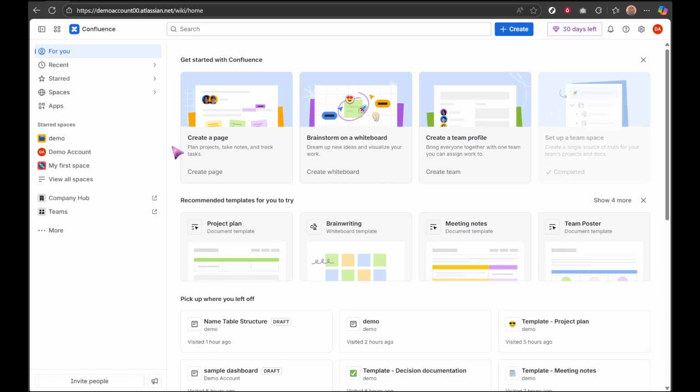To begin, you'll first need to navigate to your Confluence dashboard. This is your central hub for all projects and documents, so you'll often start here whenever you're accessing or managing Confluence content. If you haven't logged in yet, go ahead and do so, and then find yourself on the landing page that says For You in Confluence.